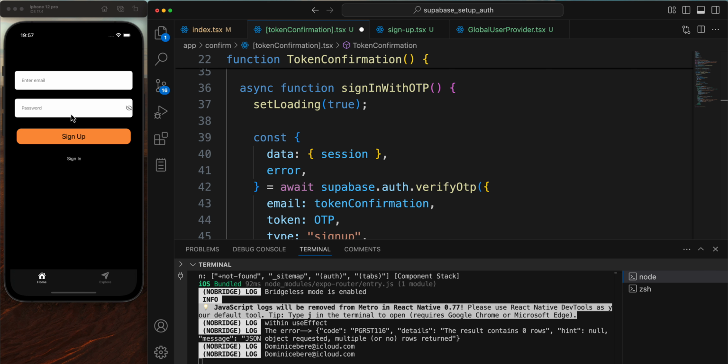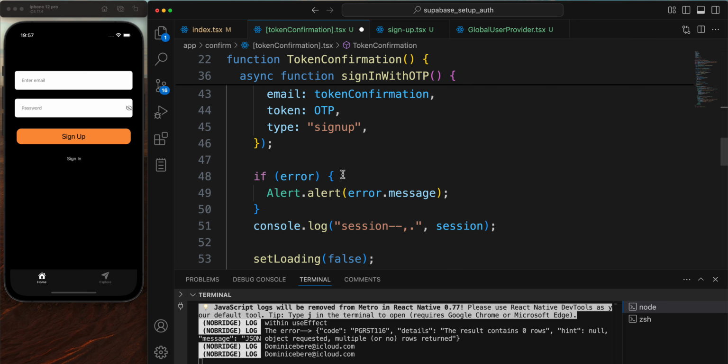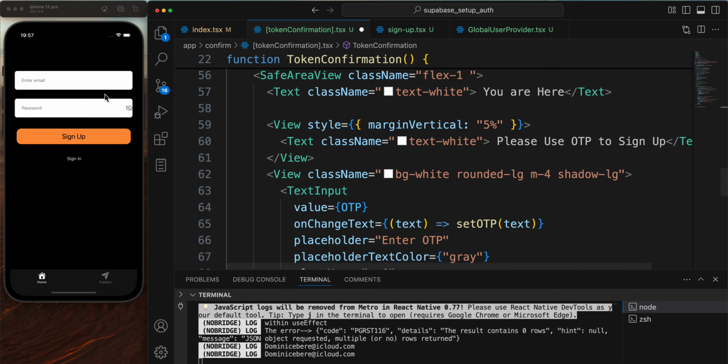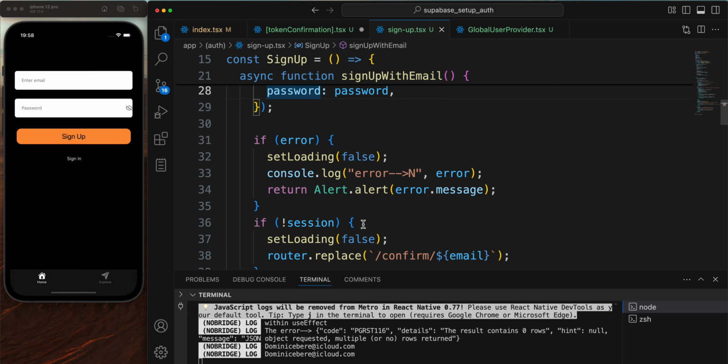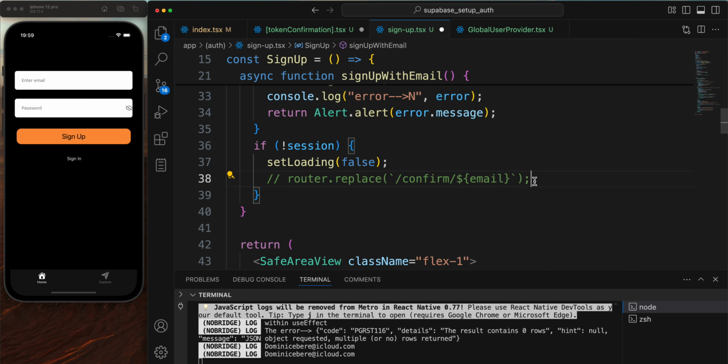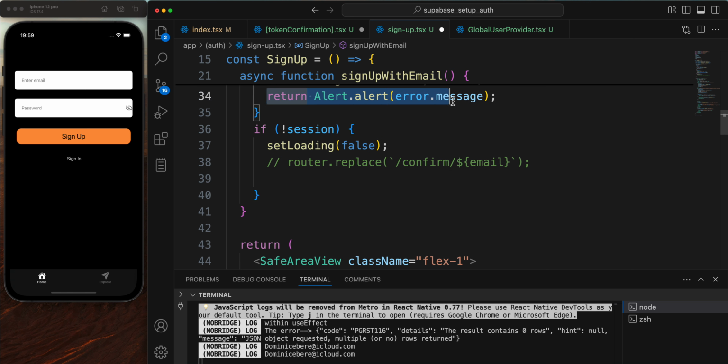the proper UI that should be here for us to verify our token? Instead, it is showing this UI for the sign up. Now let's see the UI we have right here. So we have this bunch of text right here. You are here. Please use OTP to sign up. And so it is very much different from what we're seeing here. Now let's go back to the sign up and see what we're doing here. What I'm going to do is comment this out first and then just have an alert, return an alert right here.